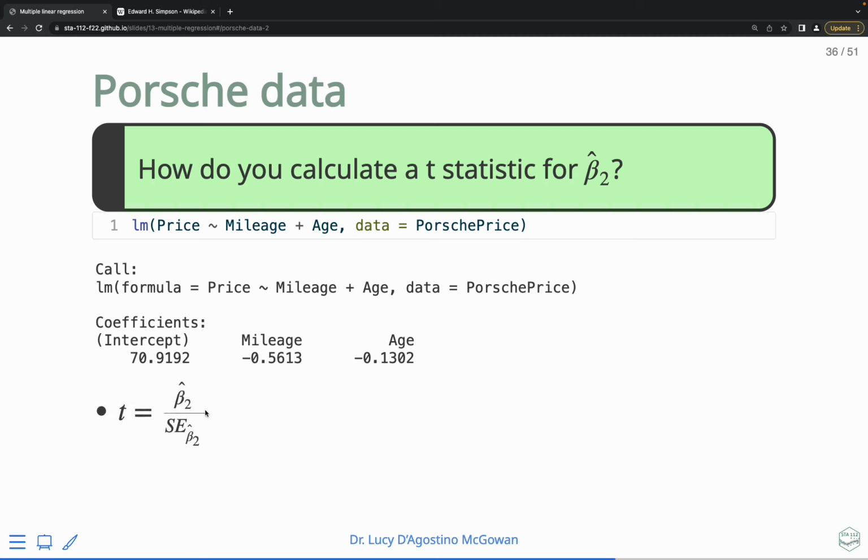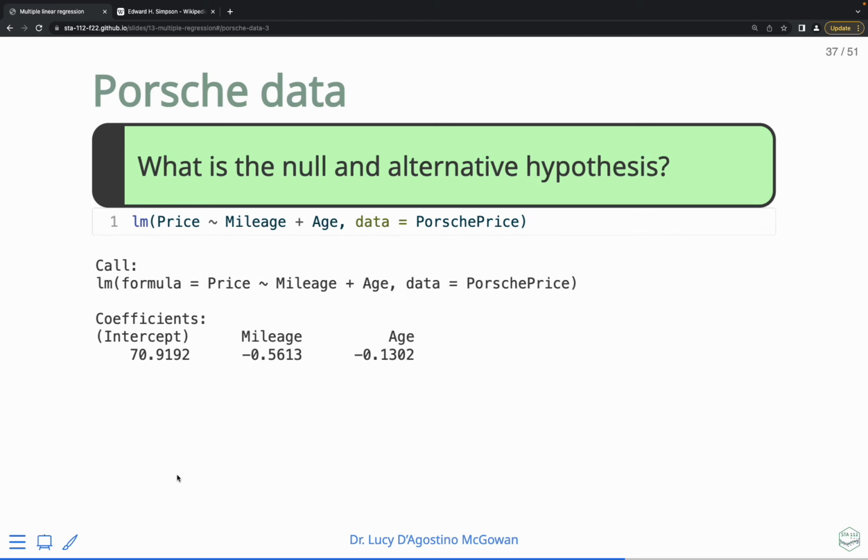So it's just going to be equal to beta hat divided by the standard error, which generally would be beta hat i divided by the standard error for beta hat i. This is true no matter how many beta coefficients you have in your model. This is how you'd calculate the t statistic. What do you think the null and alternative hypotheses are for that t statistic if we were trying to do hypothesis testing and using the p-values that those output?